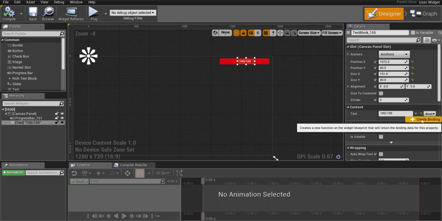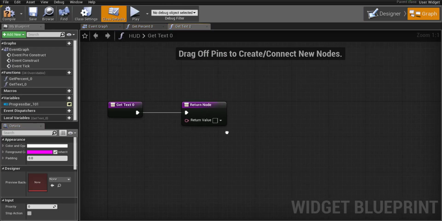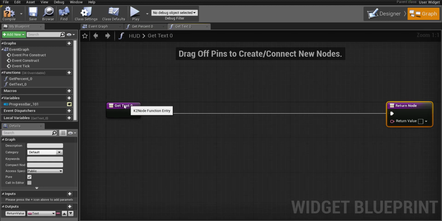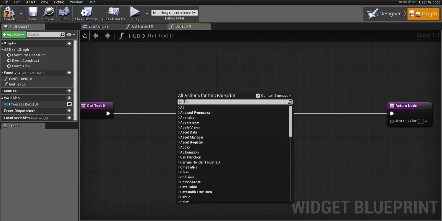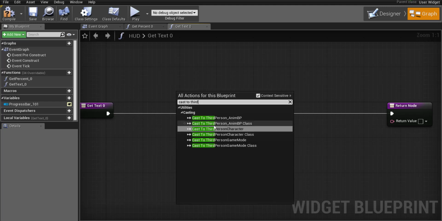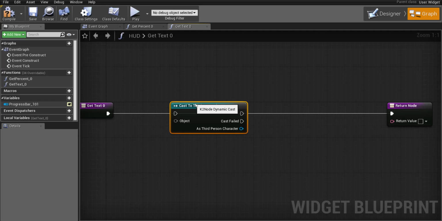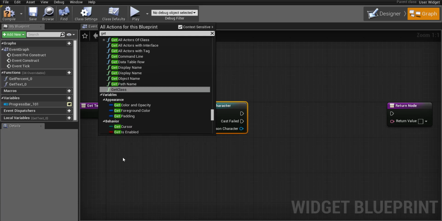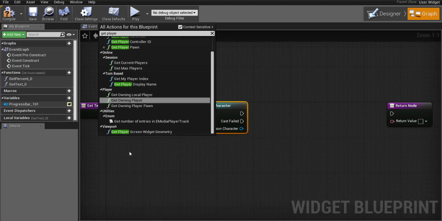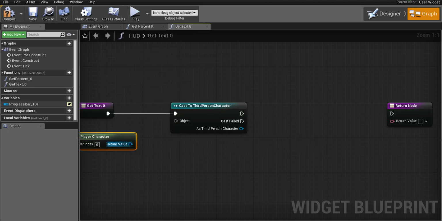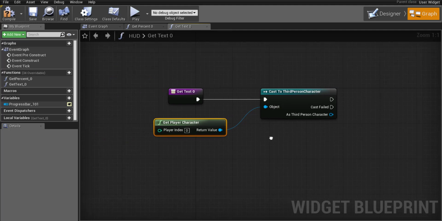We're going to go to bind and create a binding. And it's very similar to how it was before. We're just going to use a little bit more this time. So right click, cast to third person character. Okay, we're going to connect that, and our object is going to be our player. So get player character. There we go. That's our object. Connect that to there.